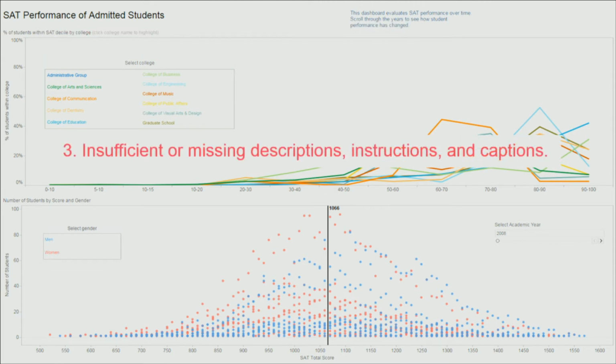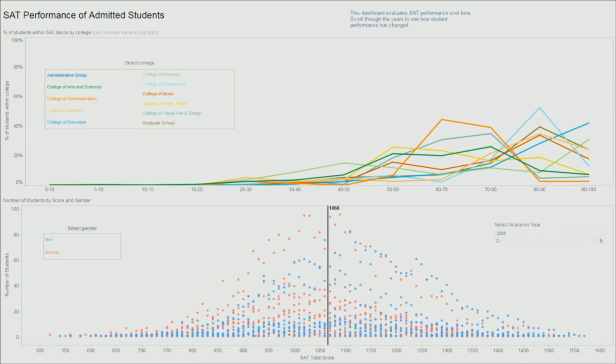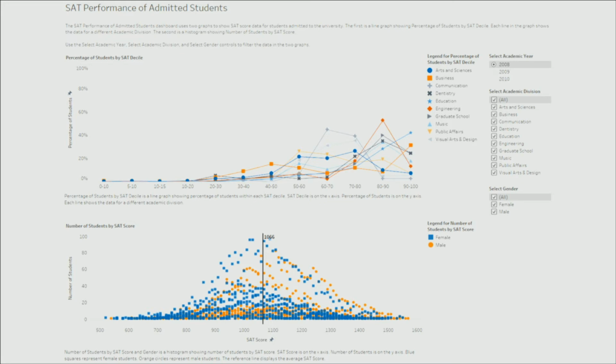And the third major thing is there are just basically very few instructions or labels that tell you what this viz is all about, what's on these plots, and so forth. All right, so that's what it looks like. And then I hit it with the accessibility stick, and this is what came out afterwards. So let's go through and look in detail at all the things that I did to change it up.